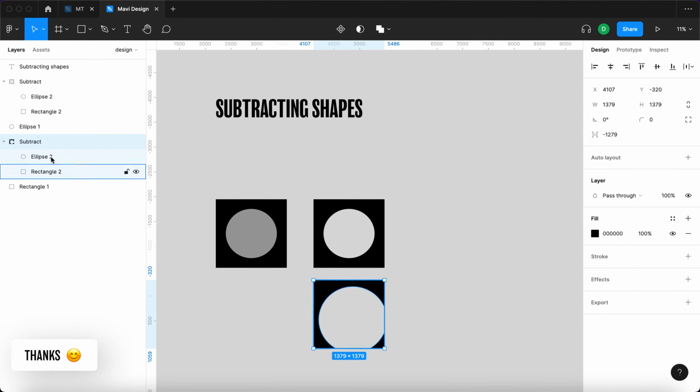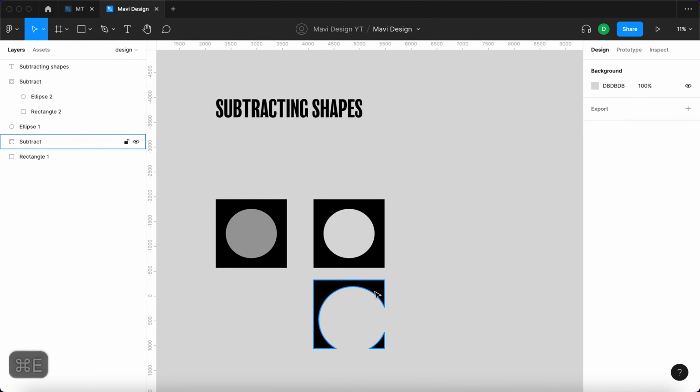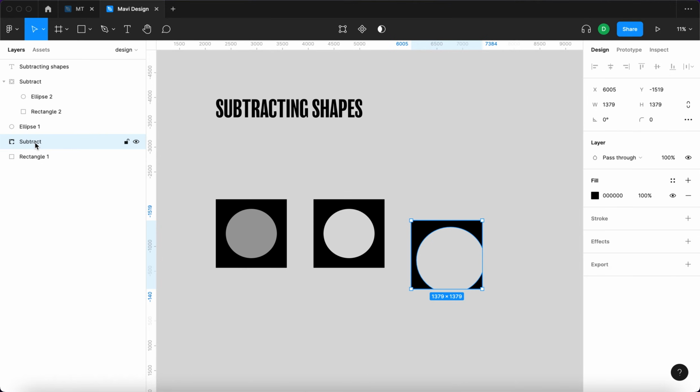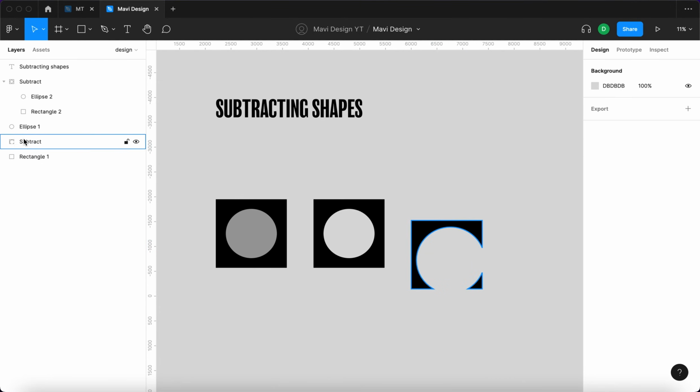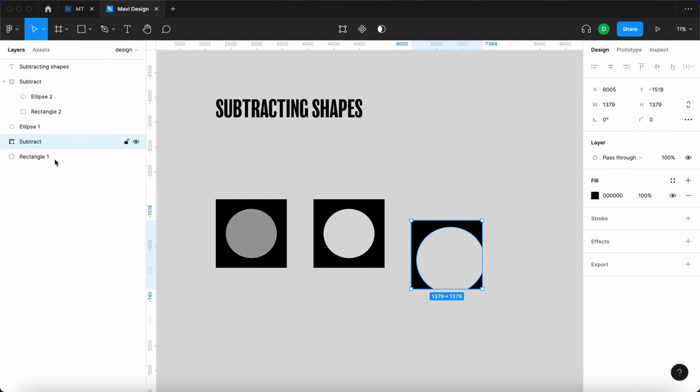If you'd like to get rid of this group, you don't want to deal with two shapes, you can do something called flattening. And the way to do this is by pressing Command E. So this created a new shape called Subtract that you cannot expand. This is a finished shape. This is a whole new path.